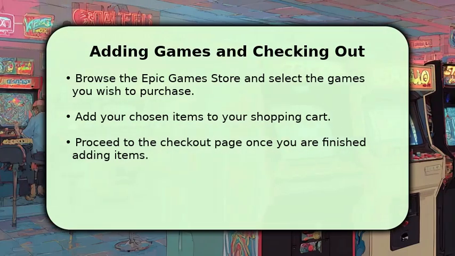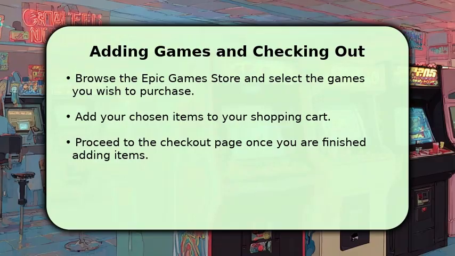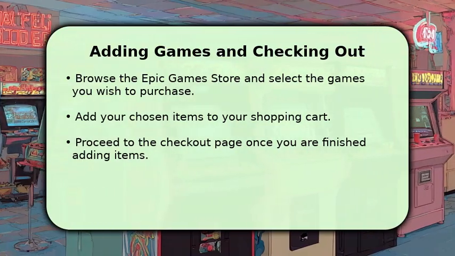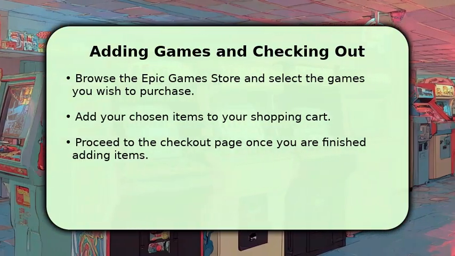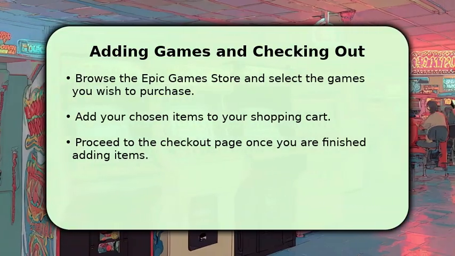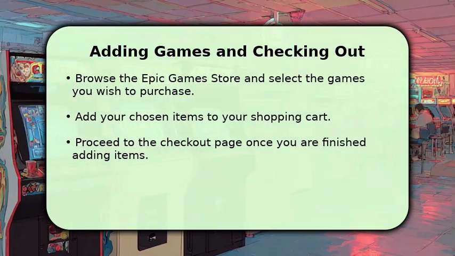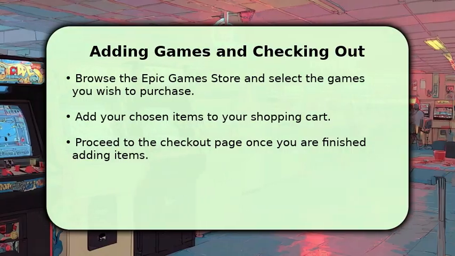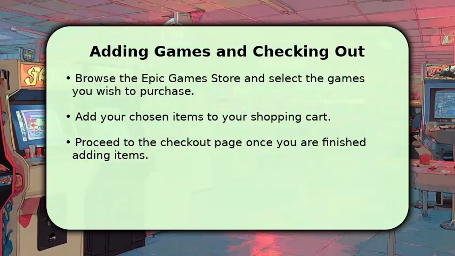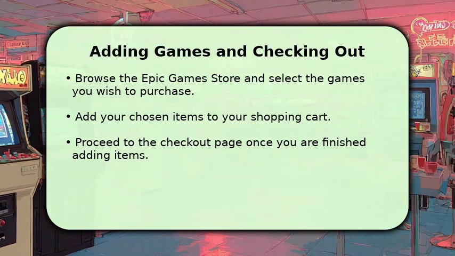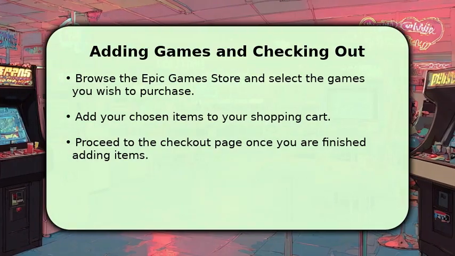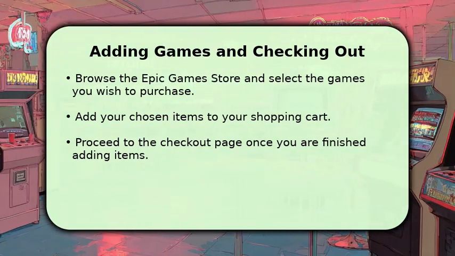Once you have selected your desired games from the extensive Epic Games Store library, simply add them to your shopping cart. Take your time to browse and ensure you have everything you want. When your cart is complete, navigate to the checkout page to initiate the payment process. Look for the cart icon, typically in the top right corner, and click to view your selections and continue.